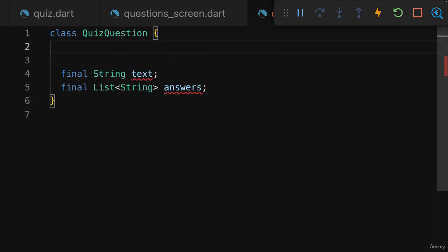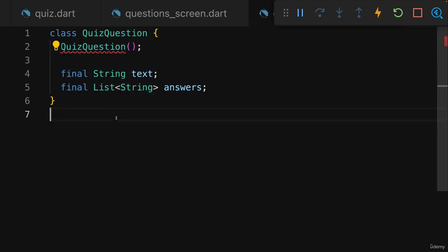And now in order to set these properties to some values, we also need a constructor function so that we can reuse this class and create different quiz question objects with different texts and different answers based on the same blueprint.